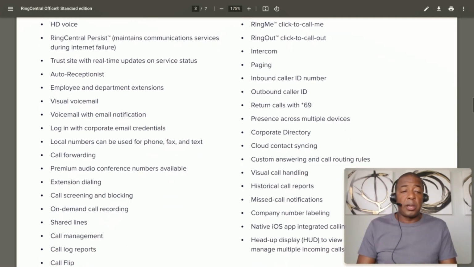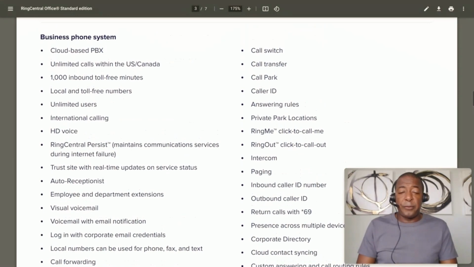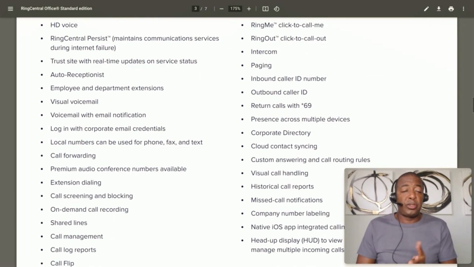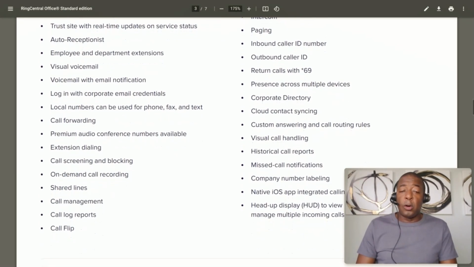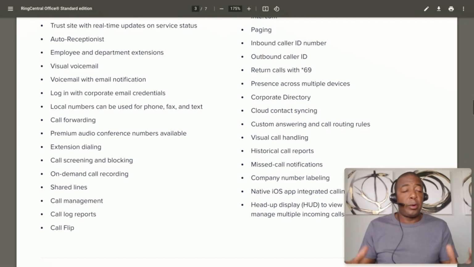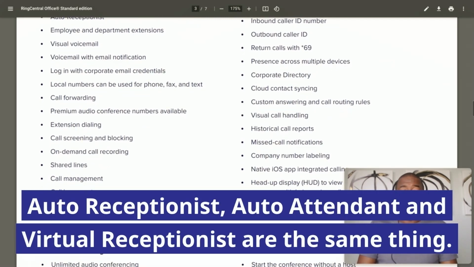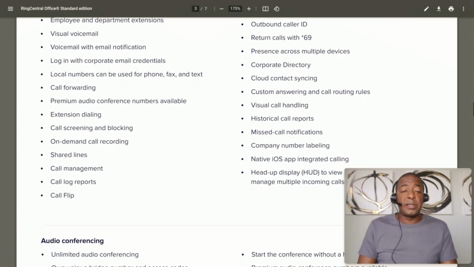HD voice, pretty self-explanatory. Let's go from left to right. Actually, we'll keep going down here. RingCentral Persist, I don't actually know what that is, so maybe that's something for a future video. Auto receptionist, also called auto attendant or virtual receptionist, is included as well. Employee and department extensions are included. Visual voicemail is included. Voicemail to email notification is included.